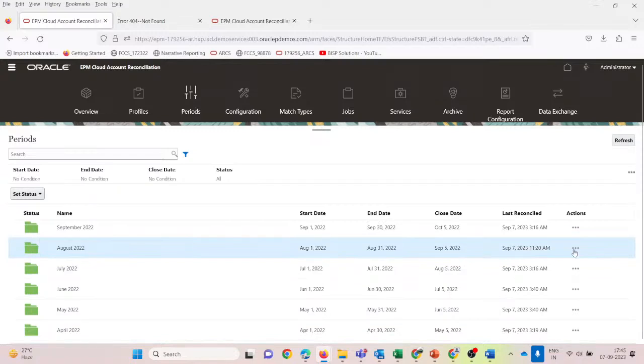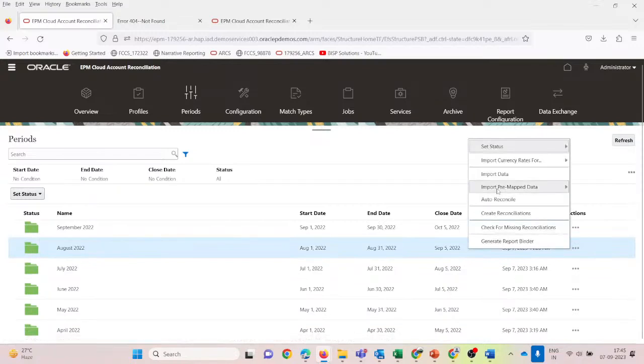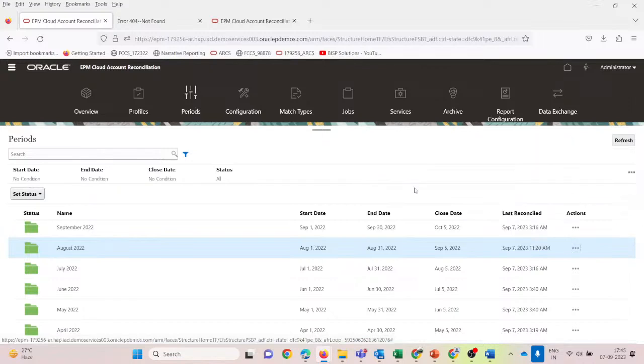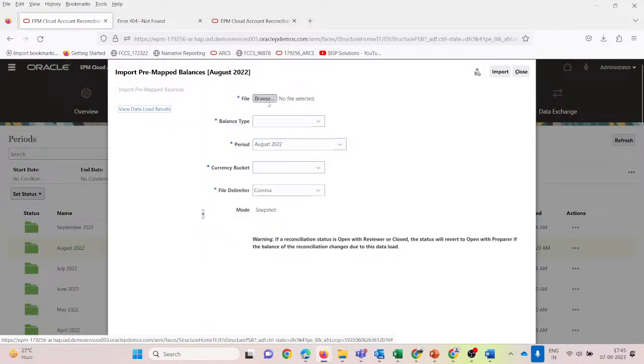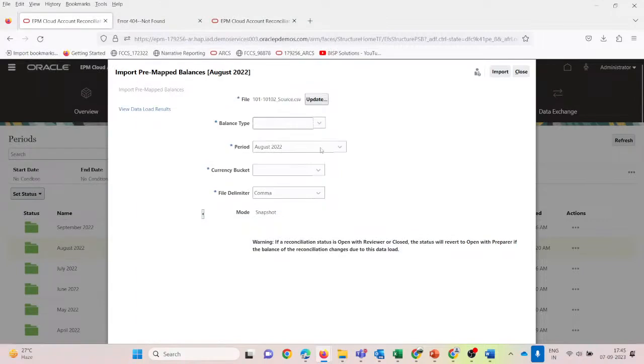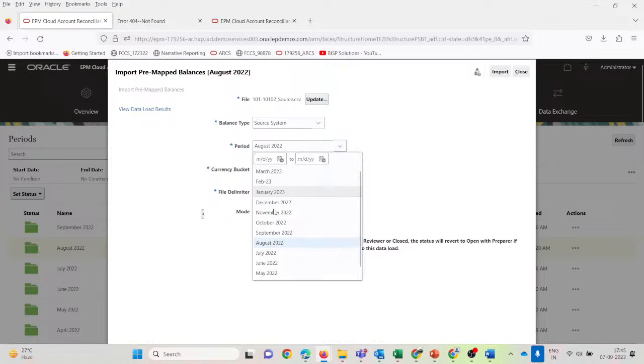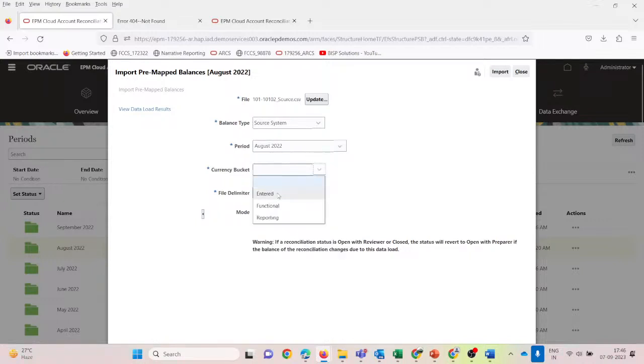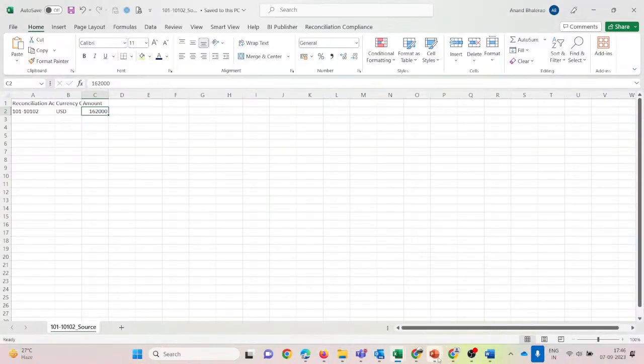So August 21, from the action tab, import pre-mapped data, import pre-mapped balances. So from here we have to attach that file, source system, source file, balance type is source. This is our source file, period August 22. As we are uploading it, it automatically takes August 22 here. Currency bucket we have this functional and delimiter will be comma. This is the snapshot mode which we are talking about.